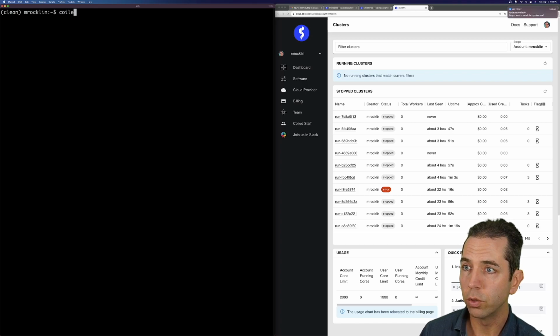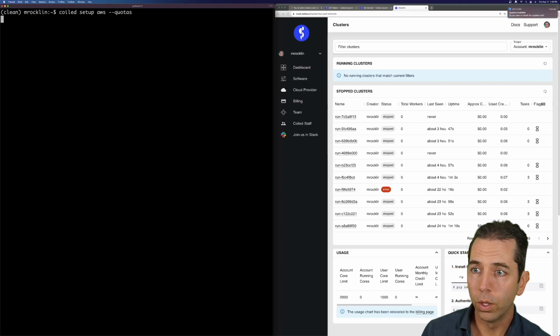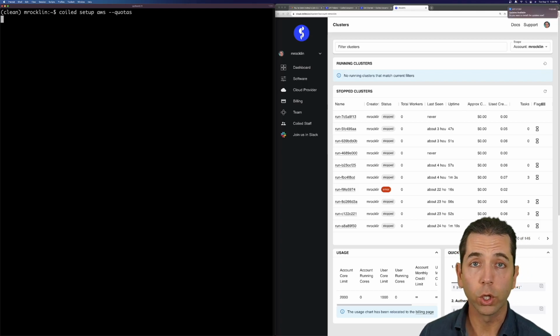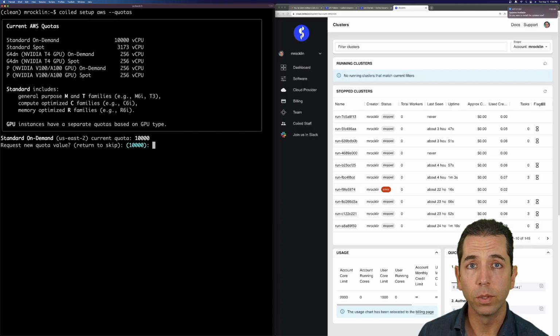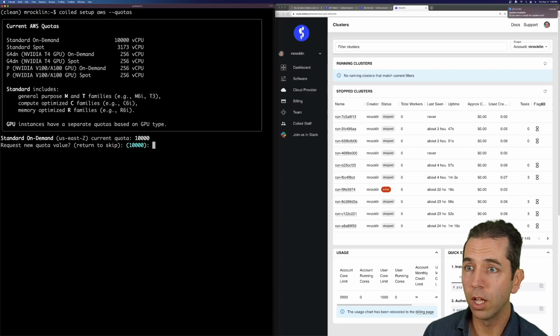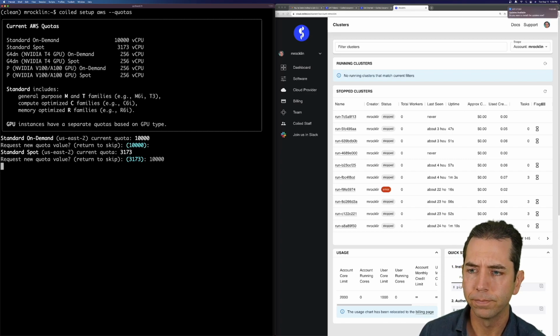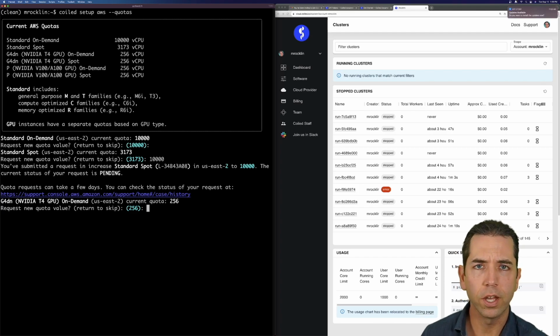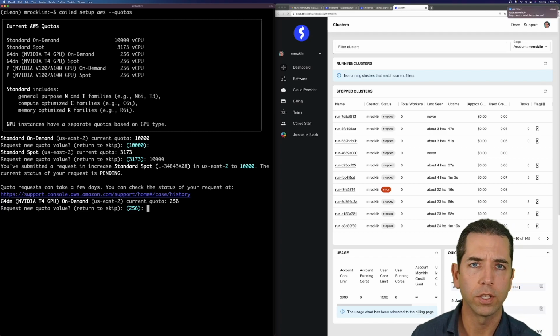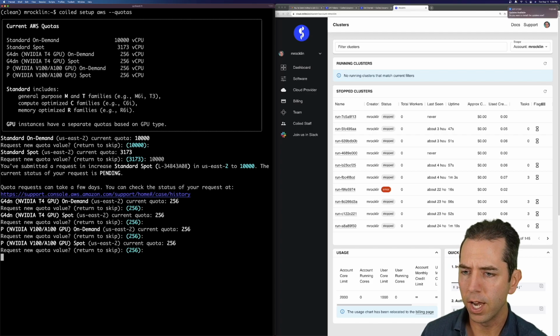So you can trigger that process yourself with coiled setup aws quotas. And that will query AWS and tell you what your current quotas look like. And then it will give you the opportunity to change them. So I've got 10,000 on-demand instances or CPUs. That sounds great. I've only got 3,100 virtual CPUs for Spot. Maybe I want 10,000 there. So Coiled is now going to go ahead and submit that request on my behalf. For GPUs, I'm fine. I'm just going to enter.